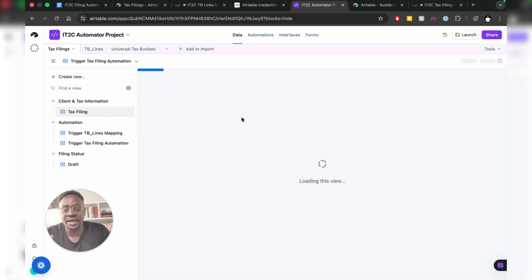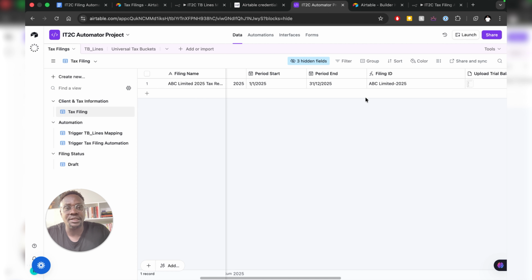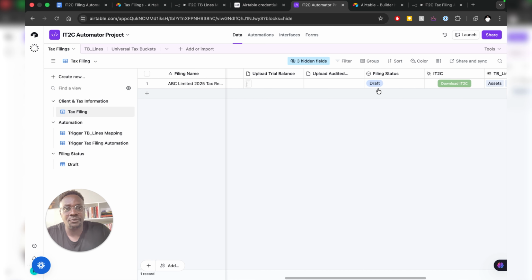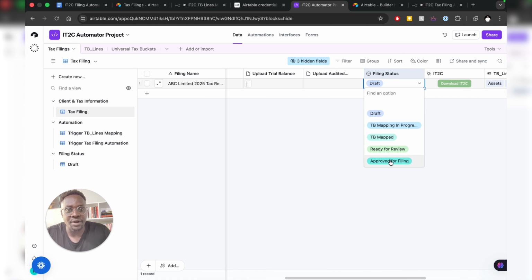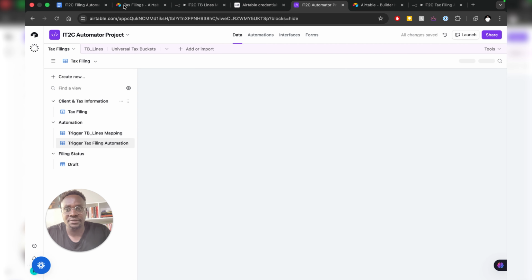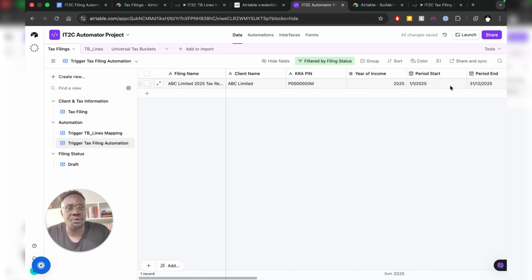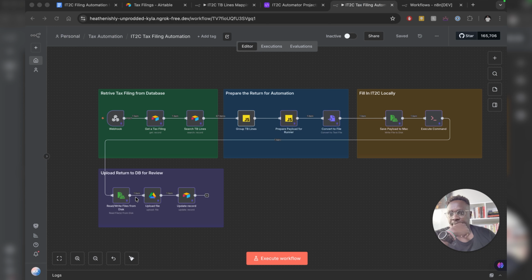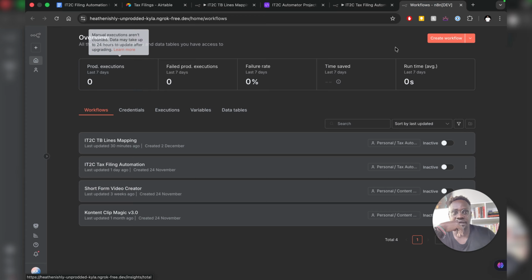Once we've mapped the buckets, we just need to change the status here from draft to approved for filing. So let's say it's been mapped, ready for review, and now it's approved for filing, right? What happens is, in this view you now have this ready for filing. So I'm going to create the actual automation workflow from scratch. I just want to create a new workflow.